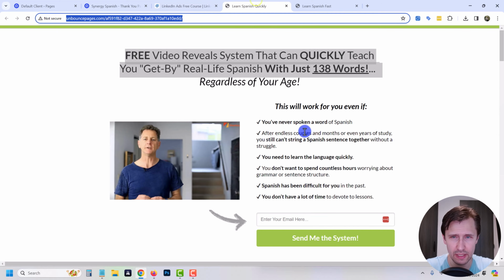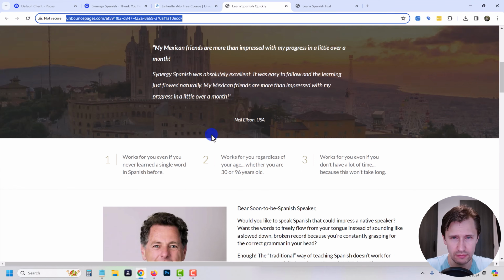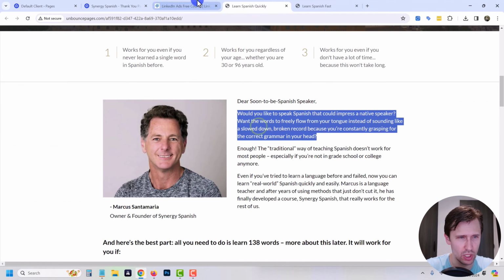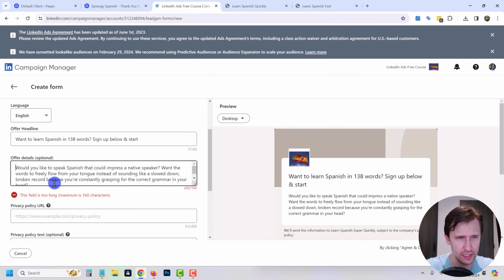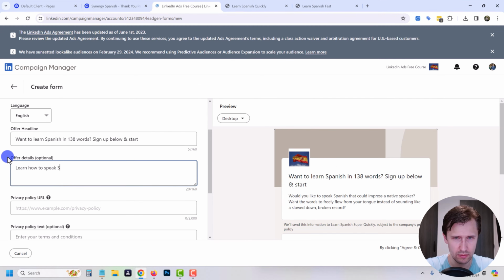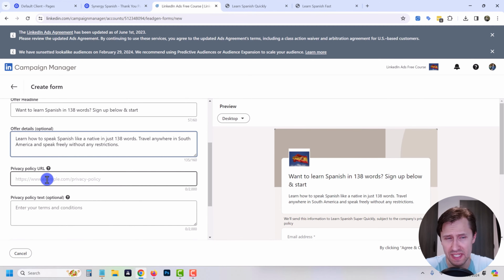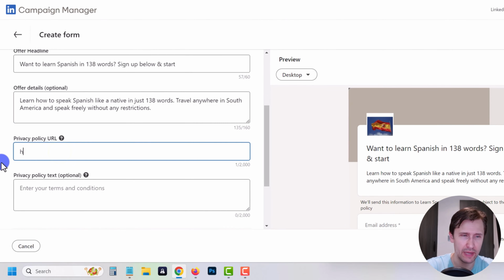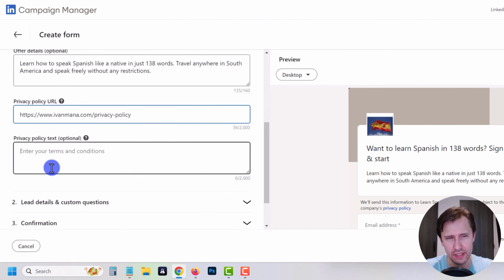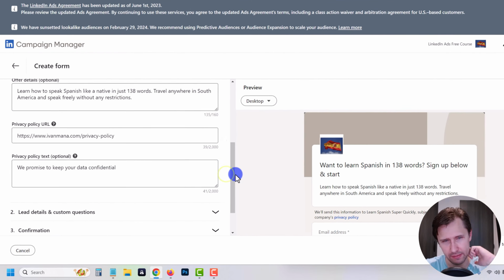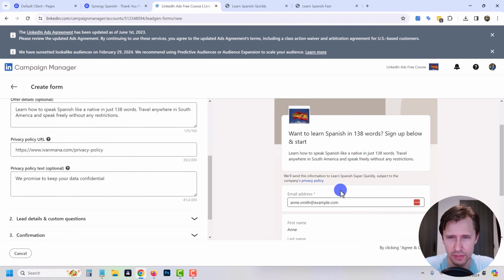Offer details, we can come in here and we could say something like, maybe copy that part, add in here. This is too long, so let's come in and edit. Okay, so I went ahead and added that. You can also enter a privacy policy page URL. Well, you have to, so I don't know if I have one for that page, so I'm just going to go ahead and enter my own from my own website right here. And then you can enter privacy policy text details, like for example, we promise to keep your data confidential or something like that. And then that's just going to show up right here at the bottom, just below the form.